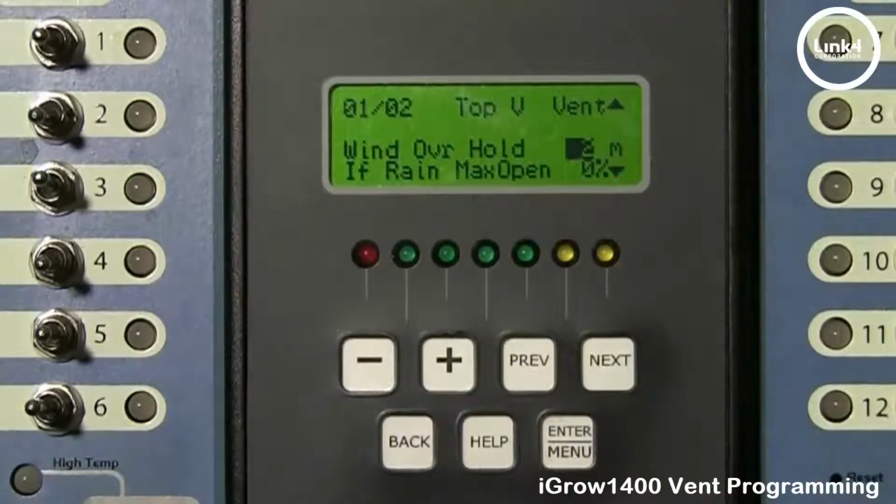Going to the next screen, this screen is the wind overhold and if rain max open. Now the wind overhold parameter is the length of time in minutes that the vent will remain in its override position once the wind speed is below the minimum threshold. This is to keep the short wind gusts from causing the vents from constantly opening and closing. The rain max open percent is the maximum vent position once rain is detected. Note, wind override has a higher priority than the rain override.